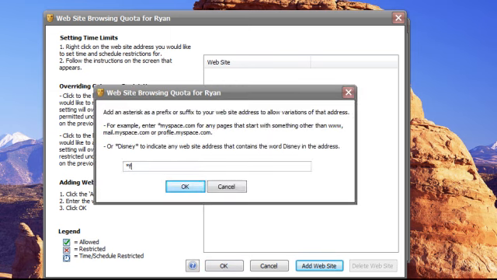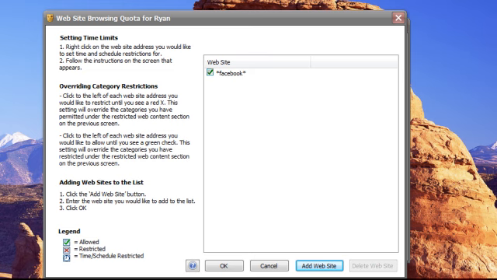I'm going to put a wildcard character to the left and to the right of Facebook, and that will allow any derivatives of Facebook. So if they click on any links on the Facebook page and they get blog.facebook.com or files.facebook.com, it'll also allow those URLs. So I'm going to add the site Facebook, and I am going to right click to set a time limit.